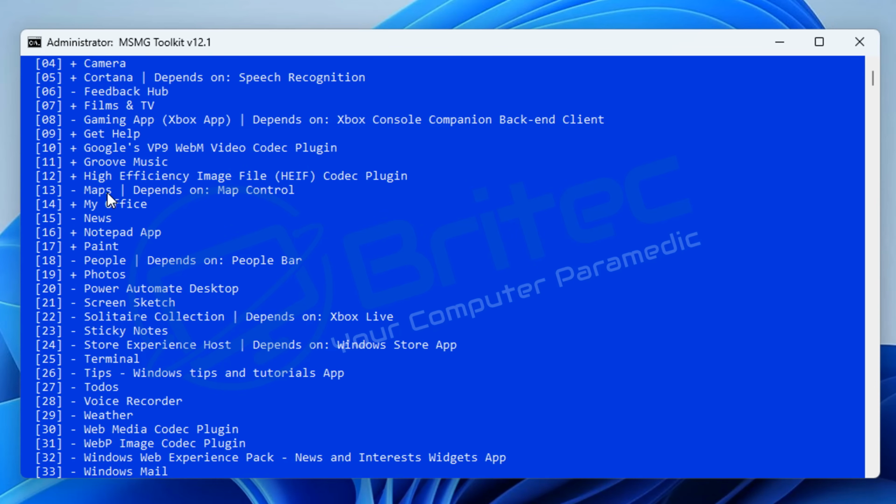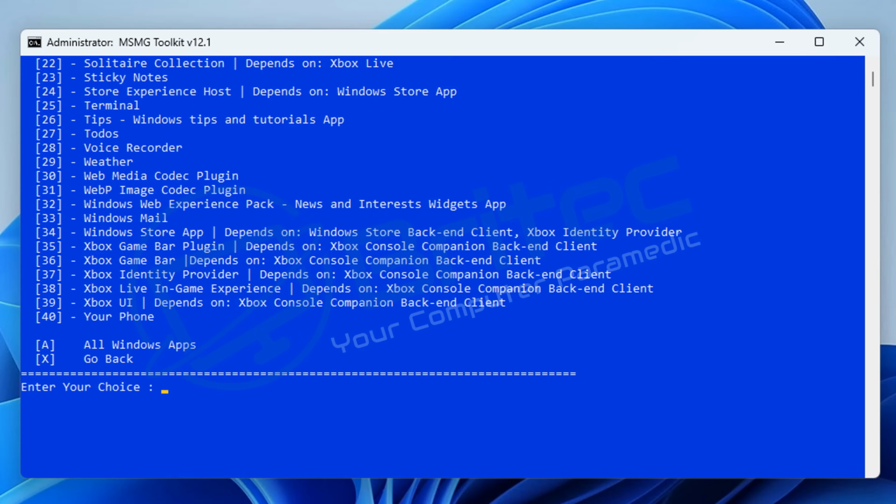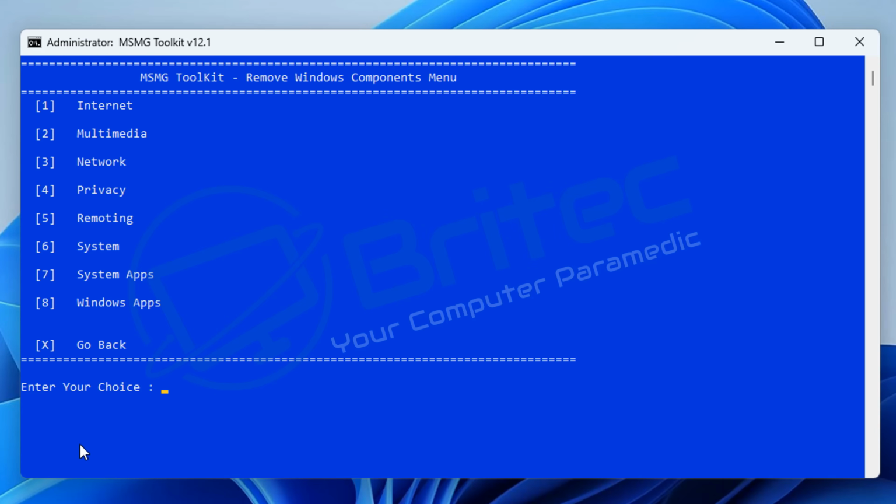I've removed a bunch of them, as you can see here. I'm adjusting it as I go. And there are a few other ones like Paint, but I'm leaving those on there. Now push X to go back. And you can see I've removed all of the Xbox ones as well. And the Windows Store app. I've removed that. But if you want to keep it, then by all means do so.